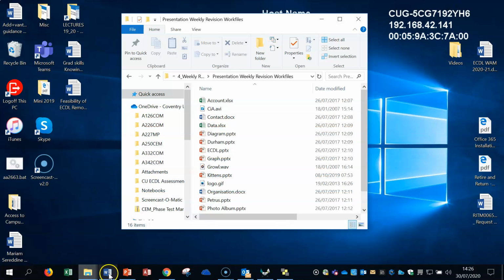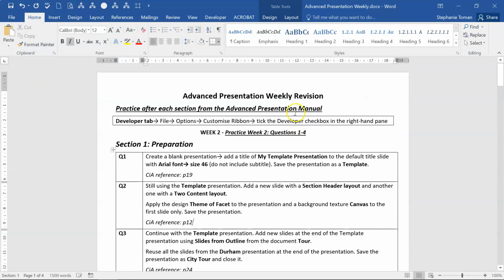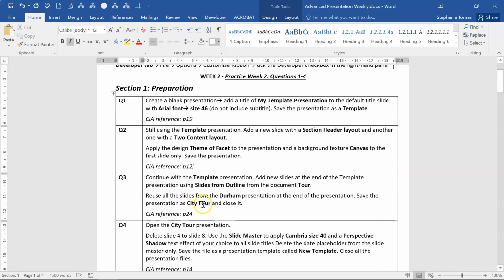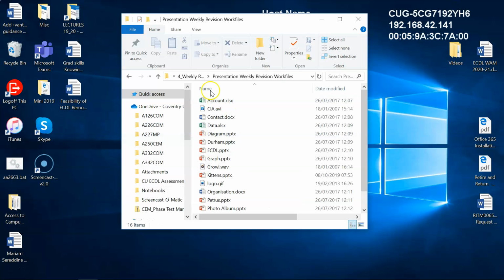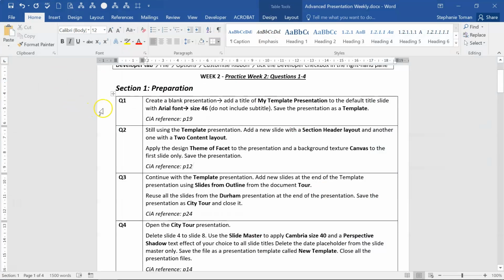If we go and find that paper, everything you need is in the weekly revision folder on Aula. So we're looking for the advanced presentation weekly revision paper, and we're going to do questions 1 to 4. We need the weekly revision work files, so when you open those up, you should see these work files in there if you've got the right ones. Make sure you haven't opened up the manual work files or the pre-online paper work files. There's a few to choose from. So back to our paper, let's start the revision questions.